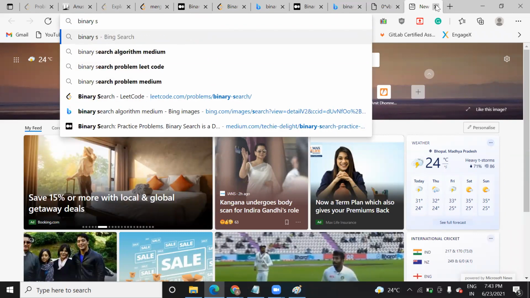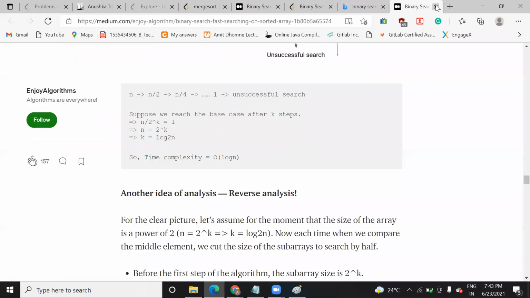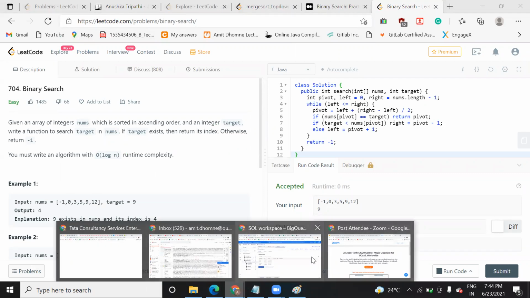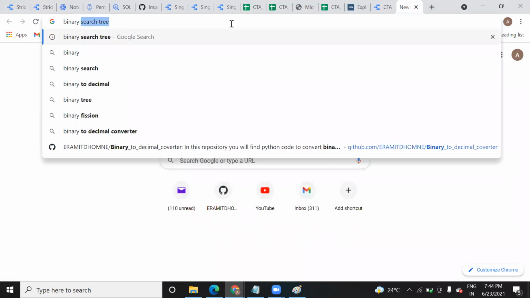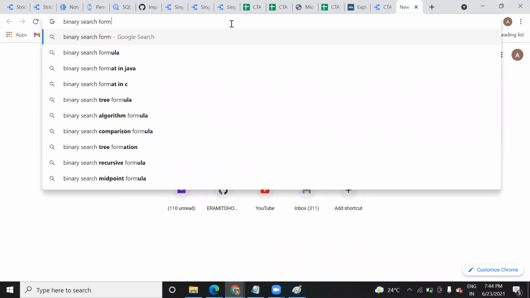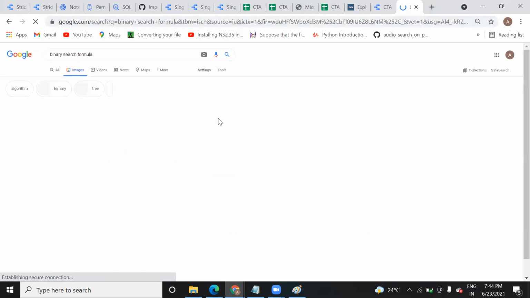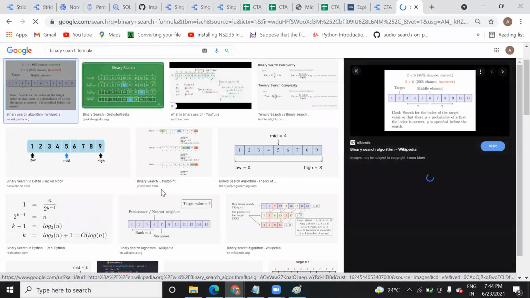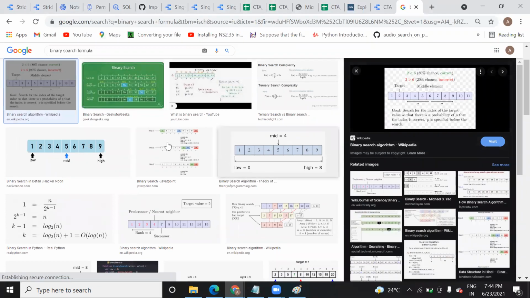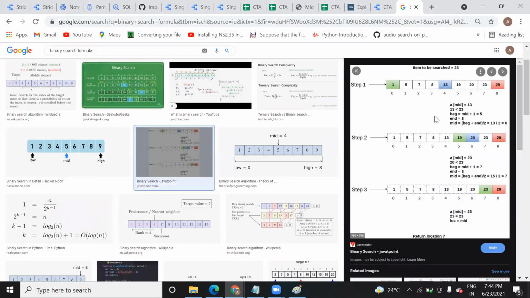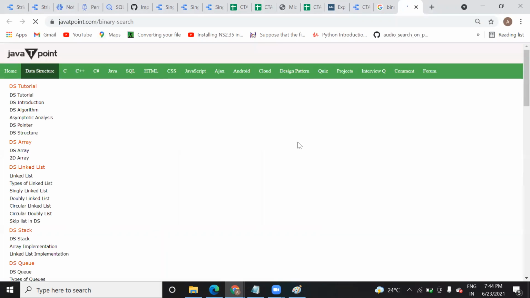One minute, I can show you a simple one. All the examples have just written one or two formulas only. They have not mentioned the complete one. I think this image will give an idea.